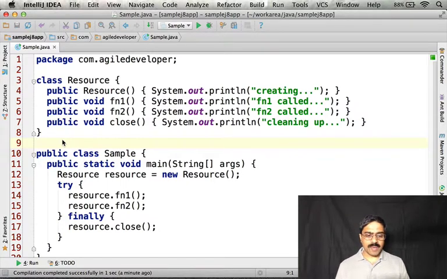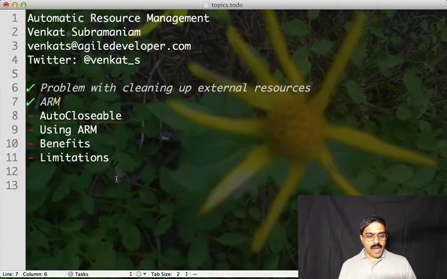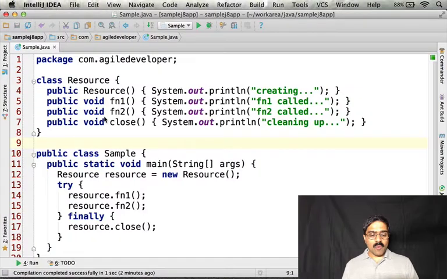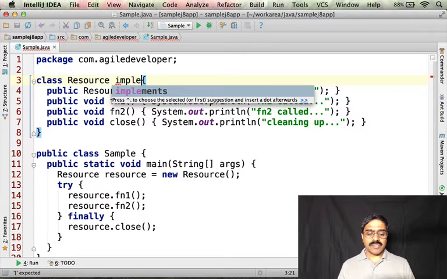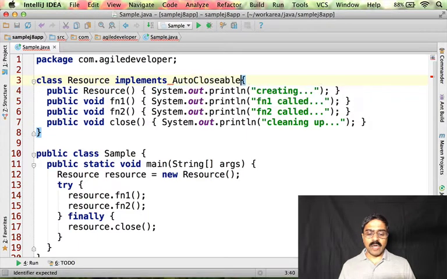Let's take a look at an example of how we would be able to use ARM, and then we will see how it eliminates some of the noise in the code we just saw. For this to be useful, we have to use an interface called AutoCloseable. So we're going to say implements AutoCloseable.